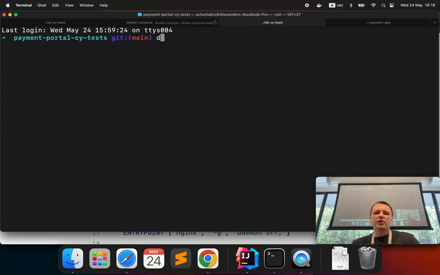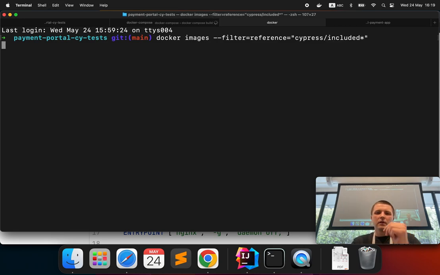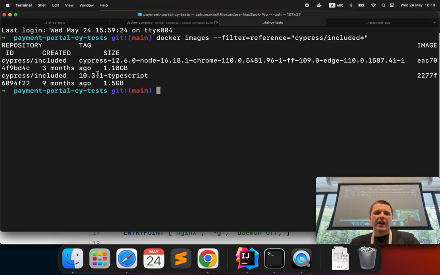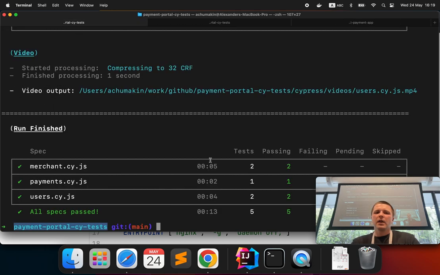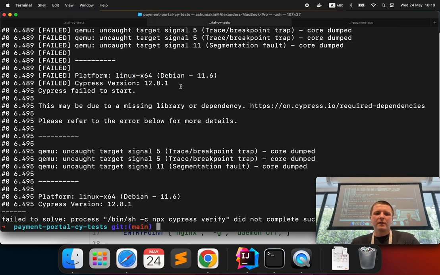I'll quickly check it locally. Images. Yeah, it's up to 1.5 GB on localhost, so I can imagine it will take some time for us now until everybody finishes it.